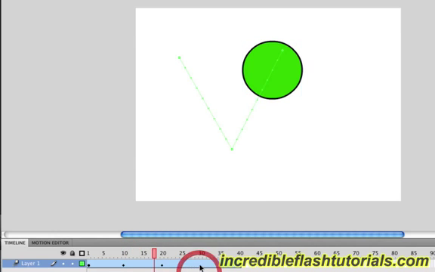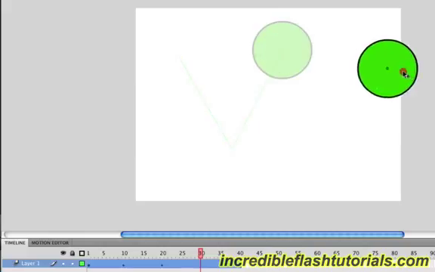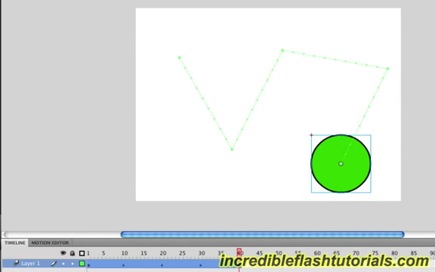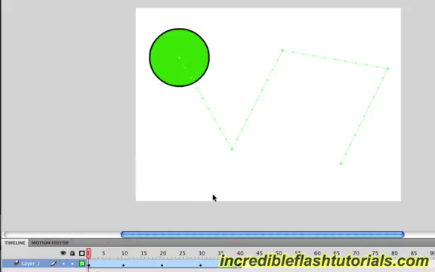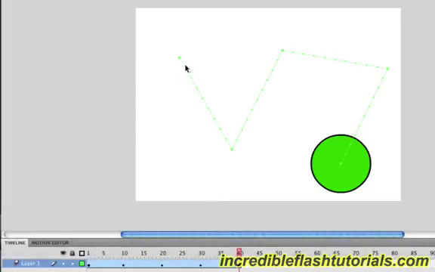So let's do this again for frame 30. Let's move it somewhere. I'll go like this. And then let's go to frame 40 and move it down like this. So again, if we go back to frame 1 and we hit enter or return, we can preview this and we can see where it's going, and it's following this line that we set perfectly.